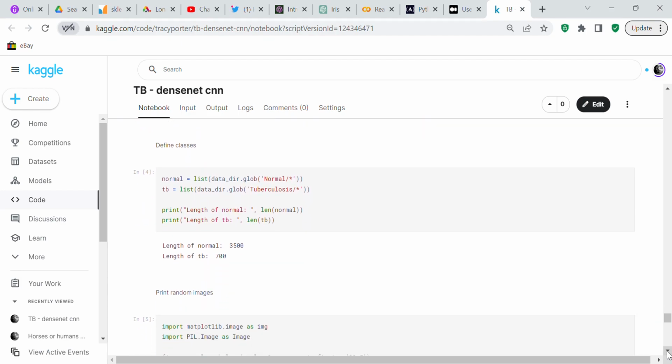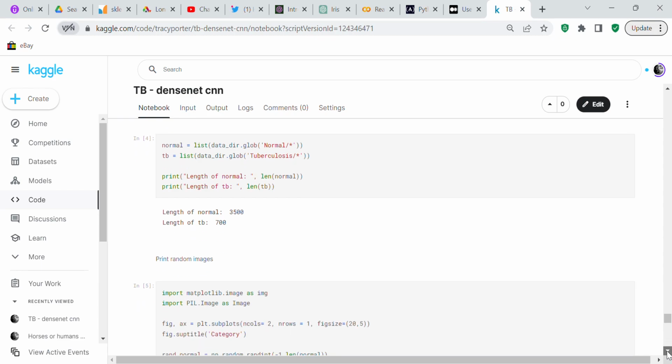So we're going to define classes. We have two classes. normal equals list(data_dir.glob('Normal/*')), and TB equals list(data_dir.glob('Tuberculosis/*')). Then what we do is we print the length of normal, and then we print the length of TB. So you have 3,500 x-rays of normal and only 700 x-rays of TB.